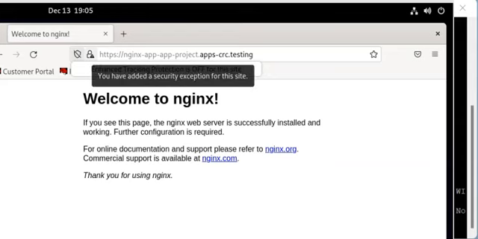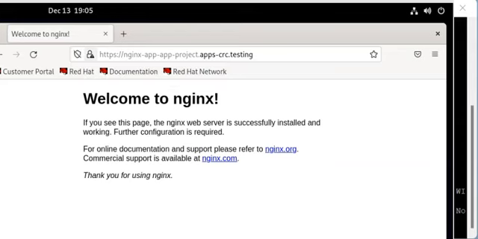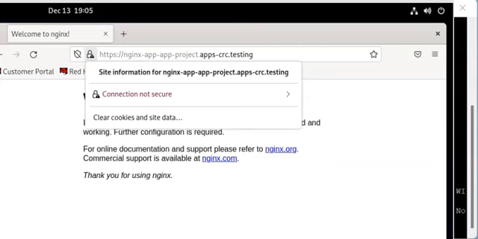So I want to show you something. It's saying site information, connection not secure. That's because we're using a self-signed certificate, which was generated by OpenShift. Like I explained, OpenShift will automatically generate a self-signed certificate, and the browser does not recognize the CA, that's the certificate authority, from OpenShift. If it were one of the common ones like Comodo and others, you would have seen that it tells us the site is secured.